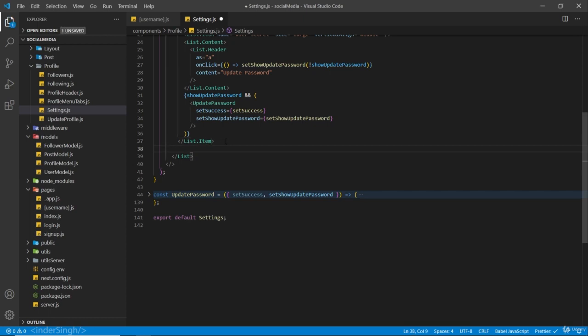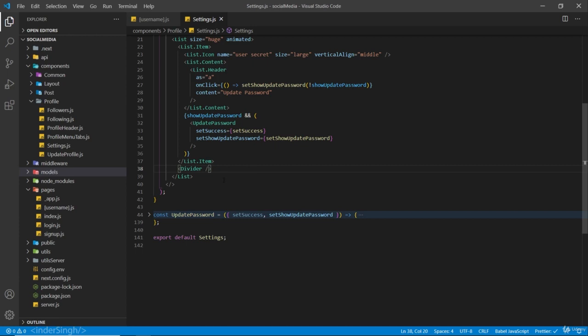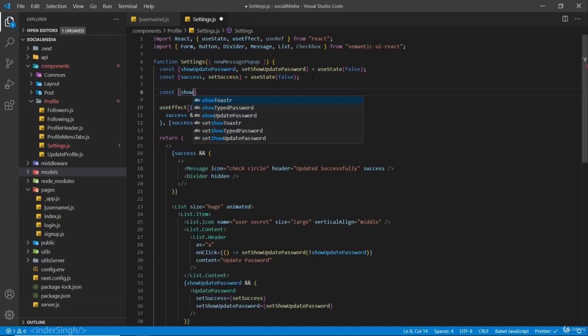After this List.Item, we are going to show a divider. So let's create some states first. const showMessageSettings and setShowMessageSettings. I only use these big names for variables just because I want to be clear enough so that you do not have to search for what the variable name means. And useState is going to be false. So when the user clicks on this, we will show that component.